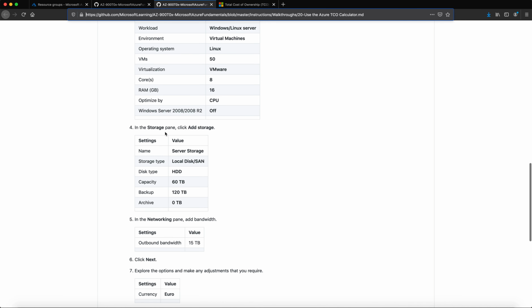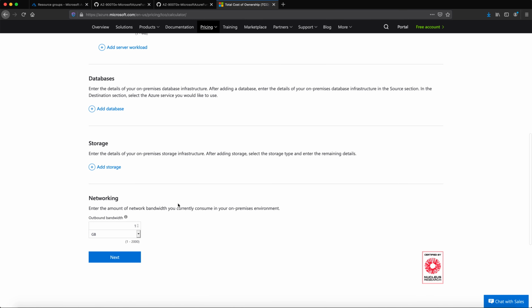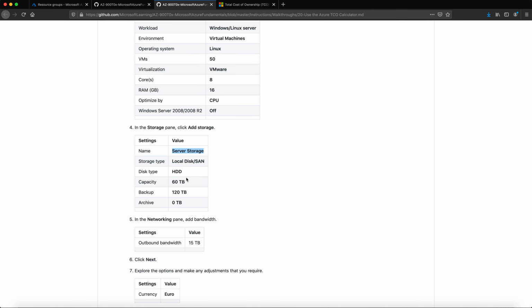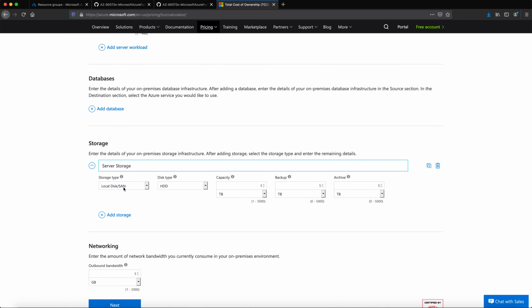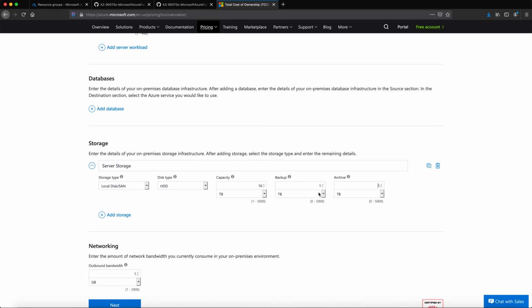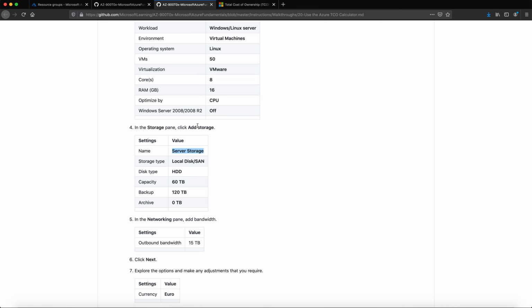Next, I need to go to my storage and add the storage for it. So the VMs are fine. Next, I'm going to my storage and adding the storage details. This is local disk, SAN, HDD, 60 TB, 120 TB. So it was local disk HDD 16 TB, and archive is 0, backup is 120 TB. Okay, backup is 120 TB, archive is 0, right? So I'm done with my storage.